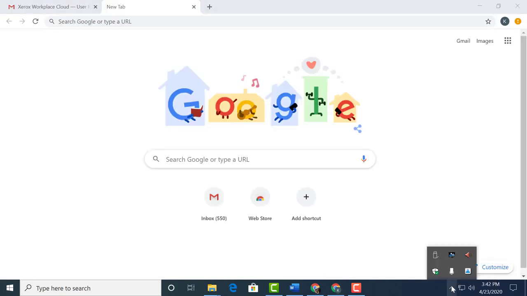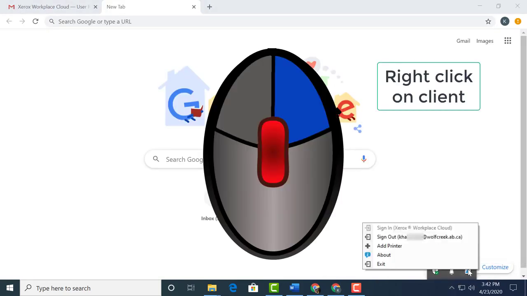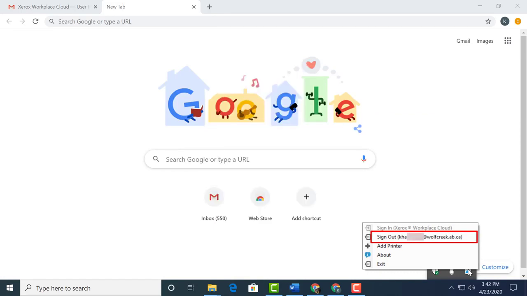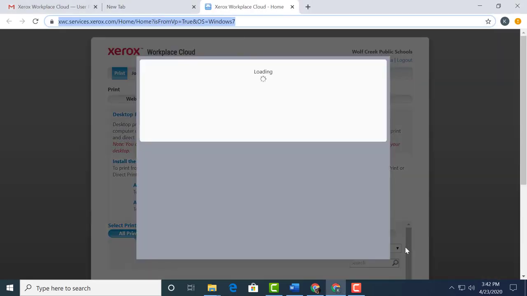Next, we go back to the Xerox Workplace Cloud client. We can see that we're signed in because it's telling us we can sign out. Also, sign in is grayed out. Now we choose Add Printer. This will now open our browser and redirect us to the Xerox website. It may take a minute for the page to load.